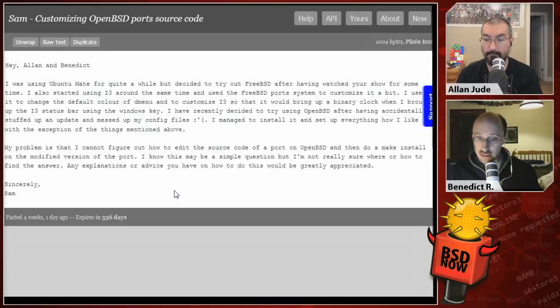He recently decided to try using OpenBSD after having accidentally stuffed up an update and messed up the config files. He managed to install it and set up everything how he likes it, with the exception of the things mentioned above, so customizing i3. His problem is that he cannot figure out how to edit the source code of a port on OpenBSD and then do a make install on the modified version of the port. He knows this may be a simple question, but he's not sure where or how to find the answer. Any explanations or advice on how to do this would be greatly appreciated.